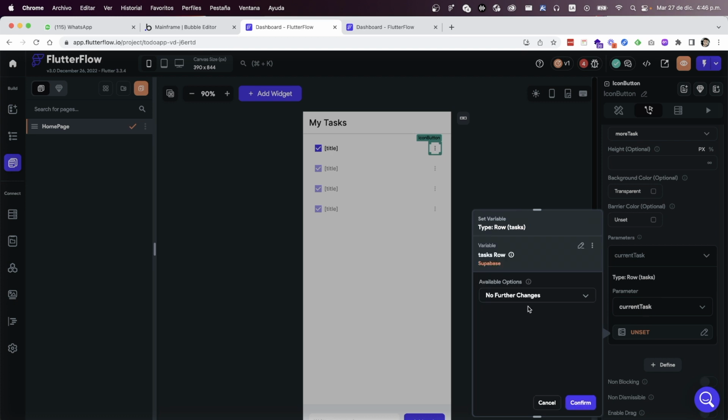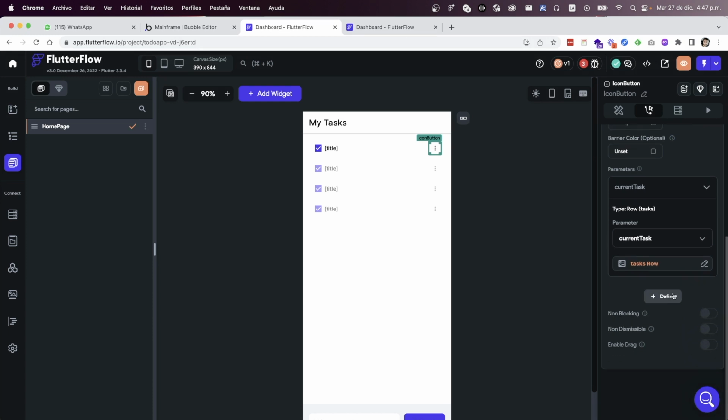So let's click it, and we have by default no further changes, and this is the correct one, because we only want to pass the whole information from this row. Okay, we don't want to pass a field, we want to pass the whole data. After that we can choose what field we want to take, but right now we only need no further changes. Confirm, and that's all. Okay, that's the first step.